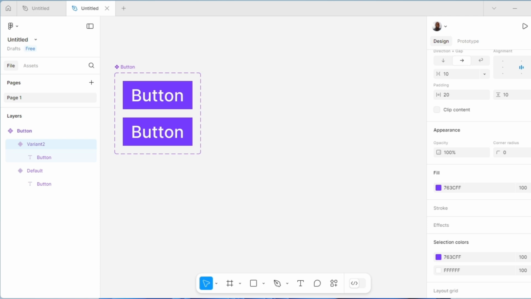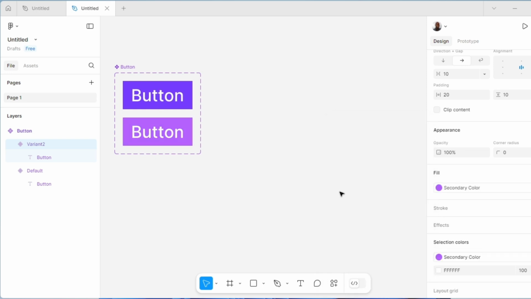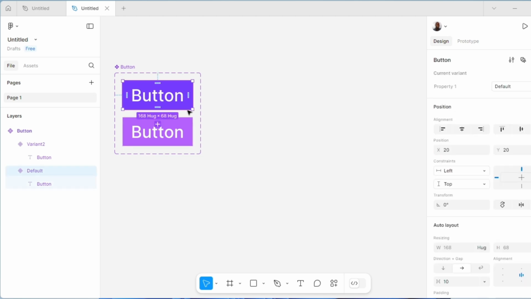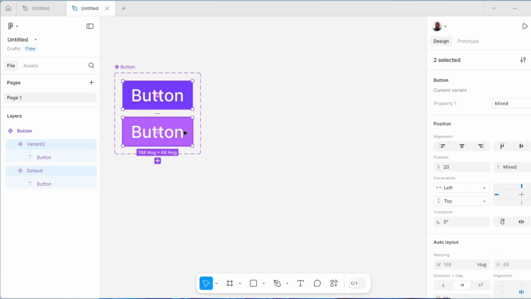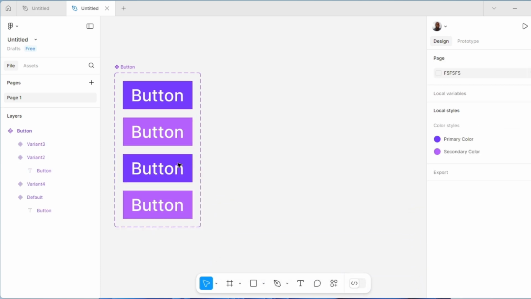That is, I'm going to unlink it. Then whereby I have to be able to change the color, I'll click on apply styles and variable. Then I'll select this secondary color. As you can see, it has been applied. So after that, I'm going to select these two buttons. Then I'm going to press Ctrl D in order to have more copies. As you can see, it has been duplicated.